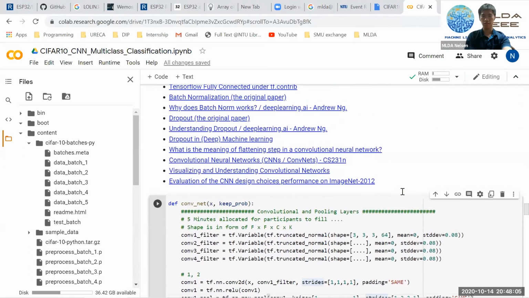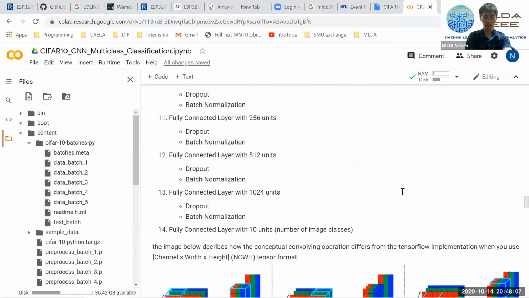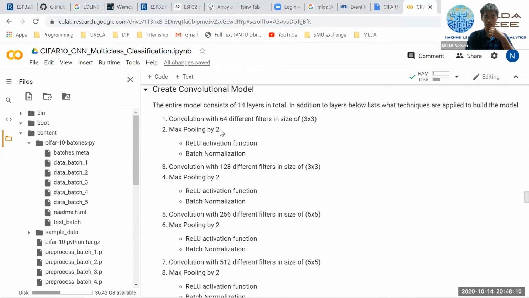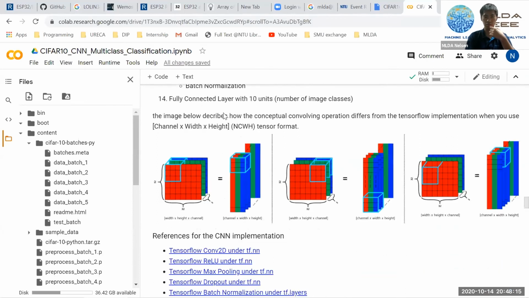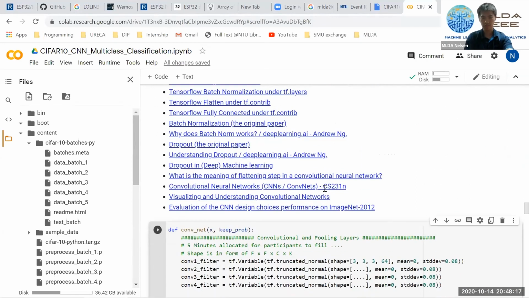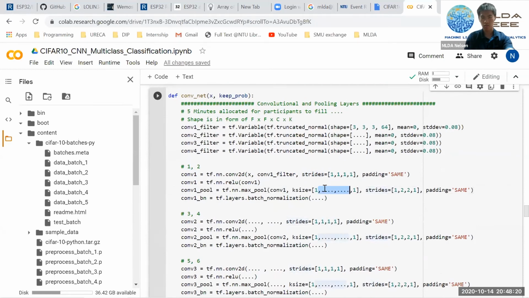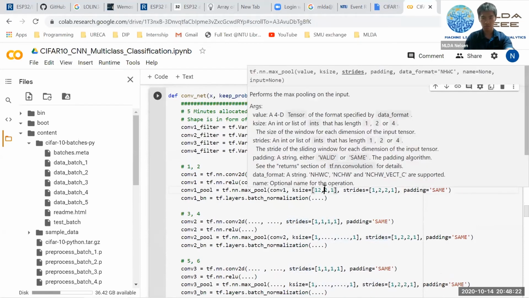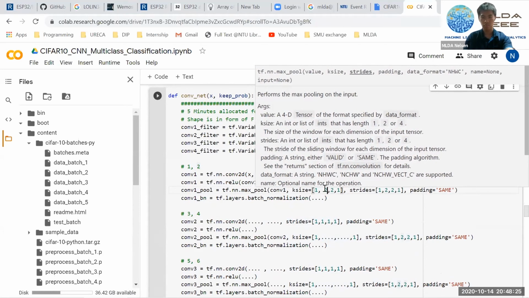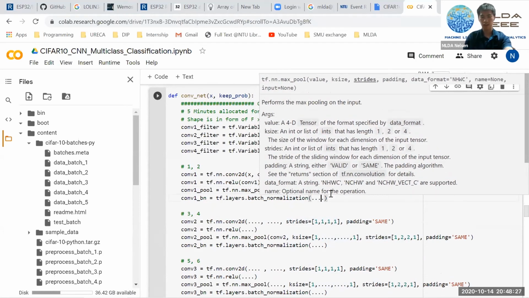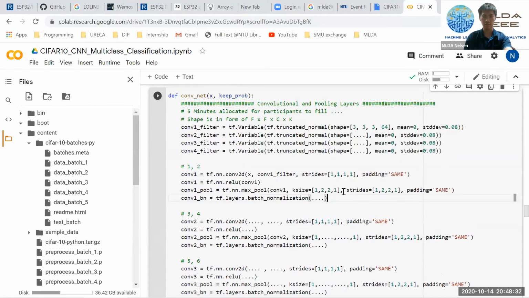If you see here, the pooling size is actually 2, so that means we want 2 by 2. So we'll put it here, 2 by 2. All right, 1, 2, 2, 1. So this is after you apply convolution, you apply ReLU, you apply pooling. Once you apply pooling, you apply normalization. So just put conv1 pool.